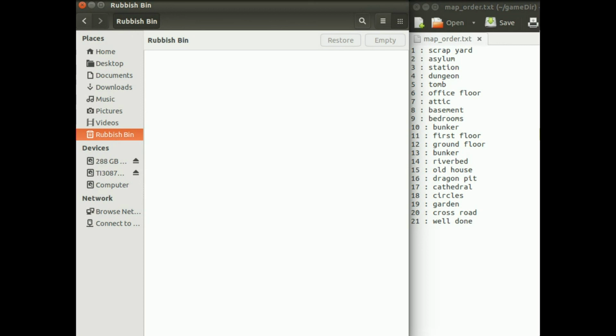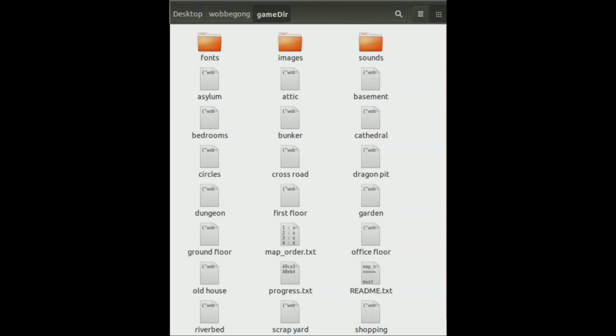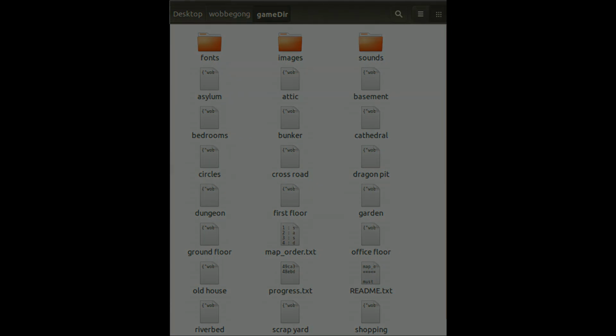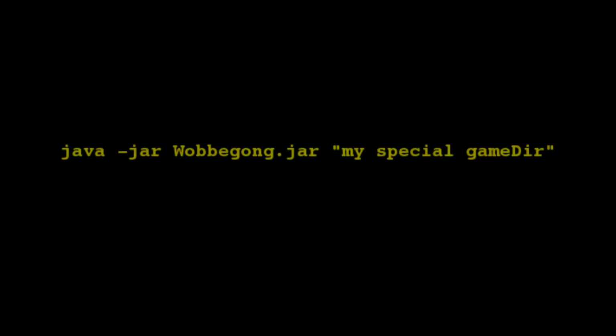You can also create a whole new game dir directory that has the same directory structure as game dir, but you could call it my special game dir. You could then create your own character images, your own music and sound effects, your own maps. If you do create your own game dir directory, copy it to the wobbegong directory and start wobbegong like this.